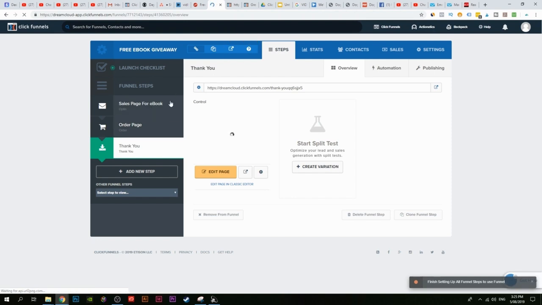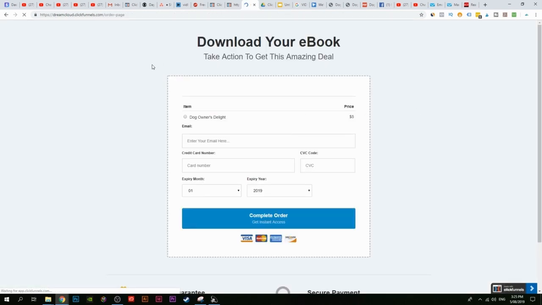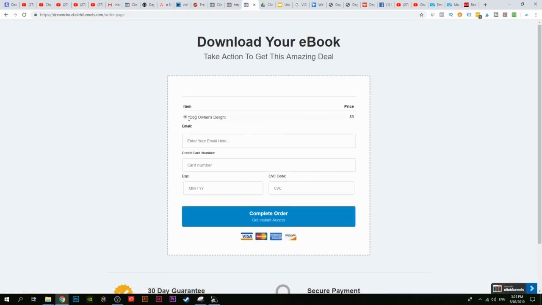So let's just test all of this out. So let's go here. Let's hit refresh on this new funnel that we just created. So let's say someone comes into this page right here, and they click on buy now, and then they go to the order page right here. So you can see it says Dog Owner's Delight, and it's $5. So that's the product that we just created, and they put in their email right here. They put in their credit card details, and then they click on complete order, and they'll be charged $5.